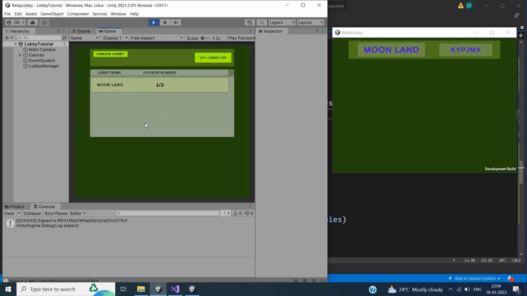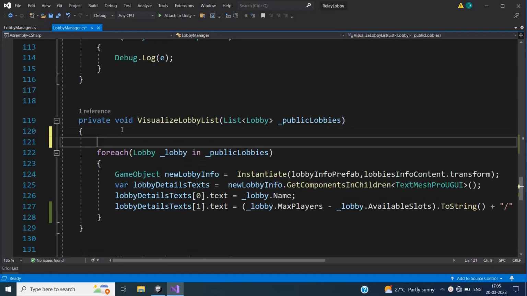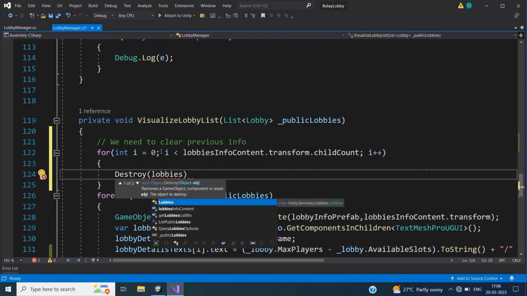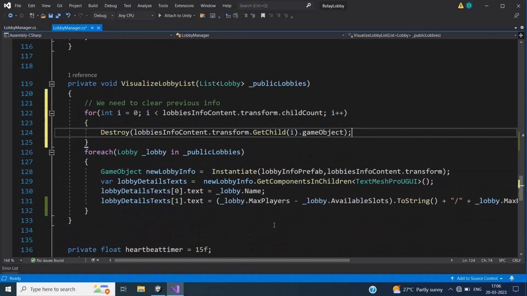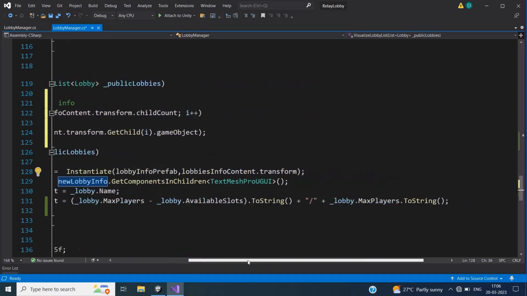Now we shall implement that any player can join a lobby by clicking on a lobby info. In the visualize lobby list function at first we shall clear the previous lobby info list. For that we need to destroy all the children of lobbies info content game object. Now when player will click on a lobby info then player will join the lobby. For that we need to get the button component of the lobby info and add on click listener.